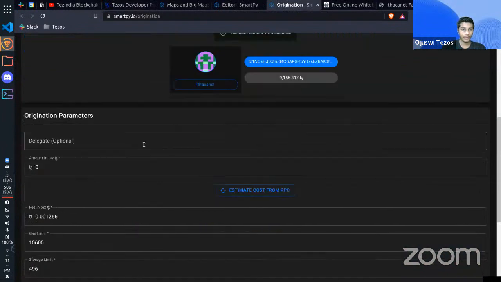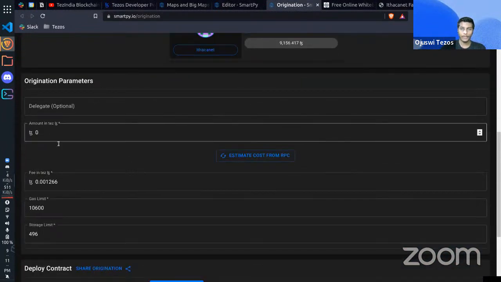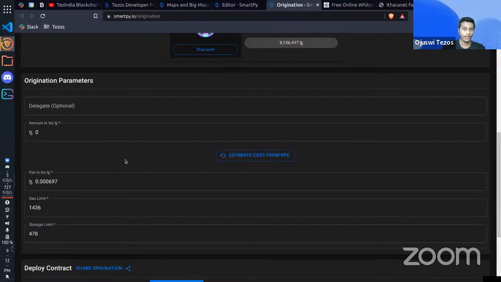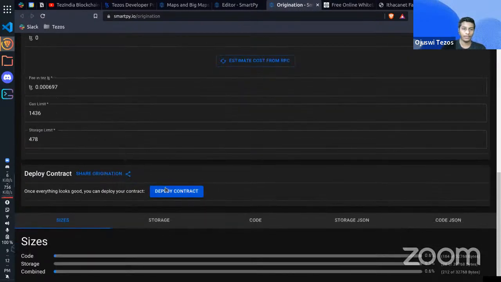So the account is revealed. Now, before making a transaction, we need to estimate how much fees we need to give, how much should be the gas limit, and how much should be the storage limit. So I'll estimate that, and the numbers are updated automatically using the code. And then we can simply click on deploy contract.